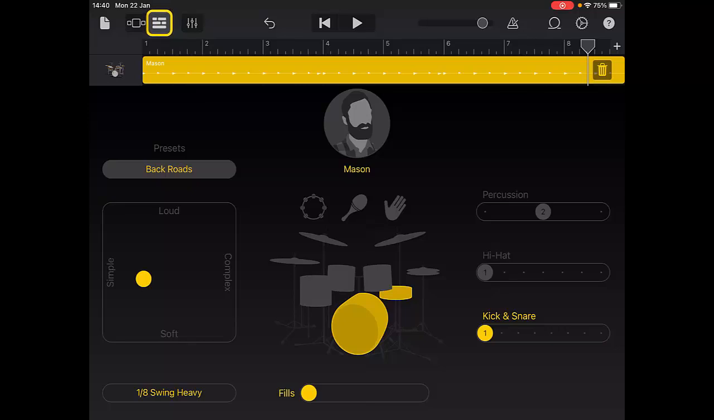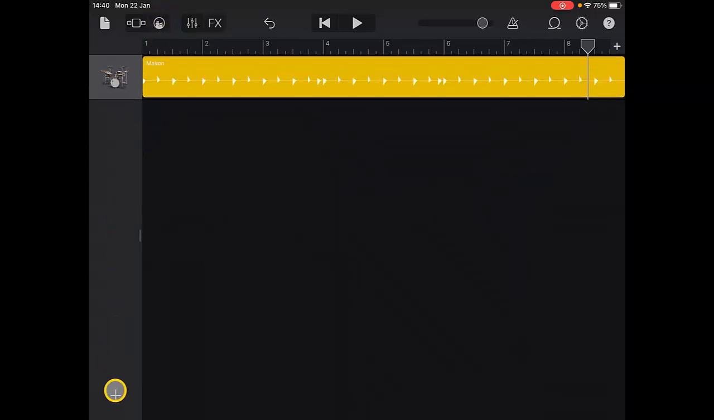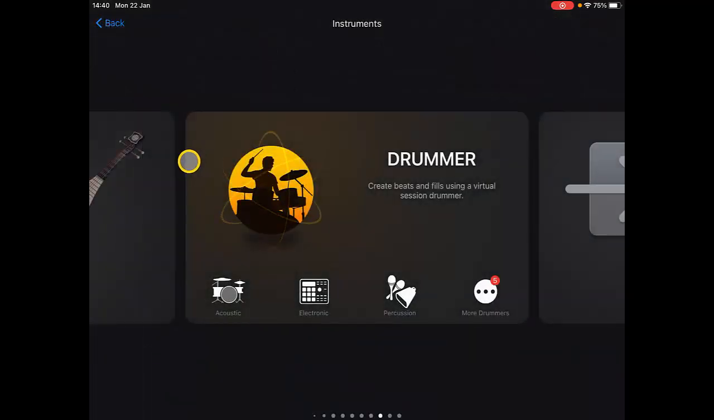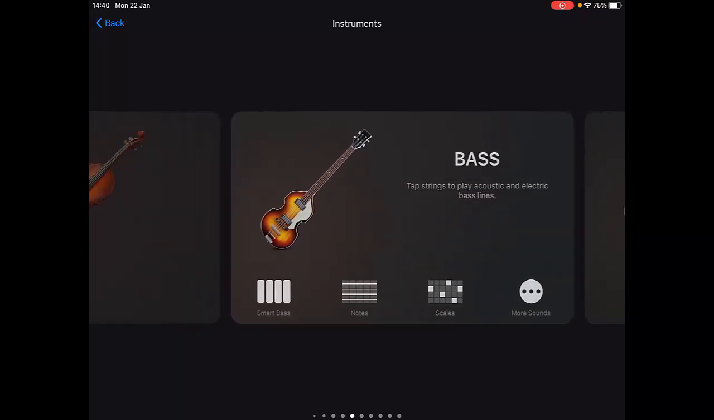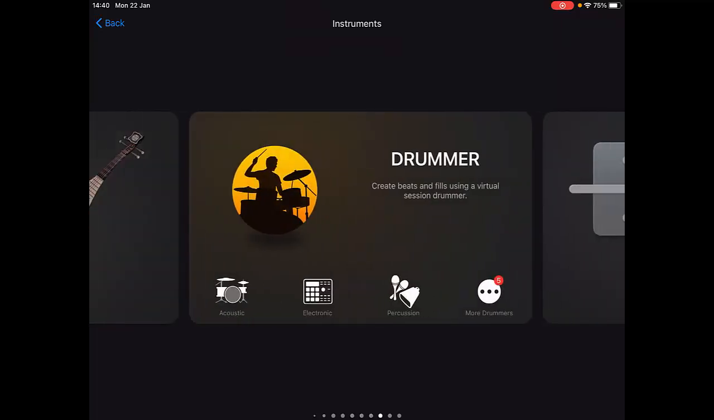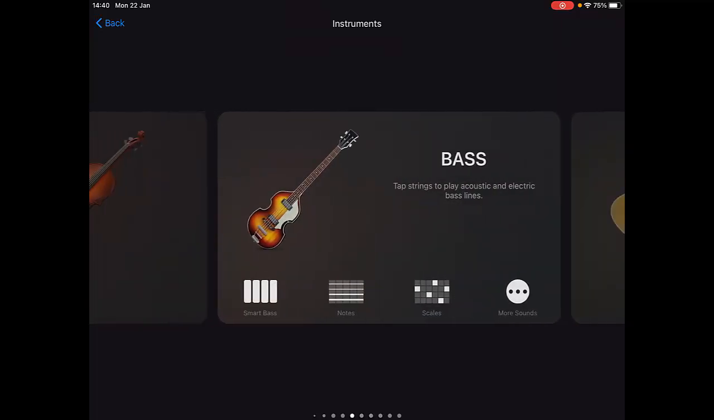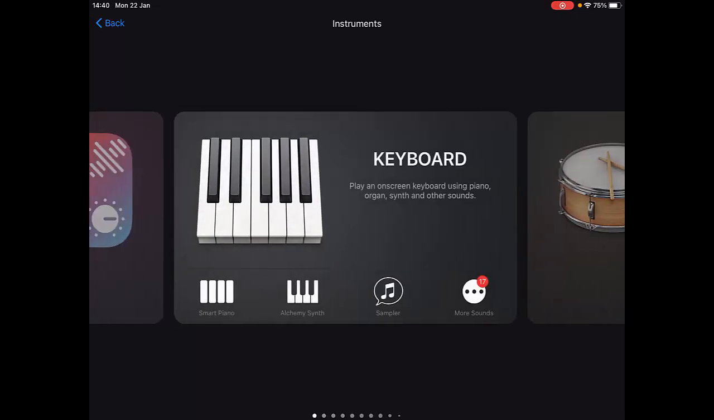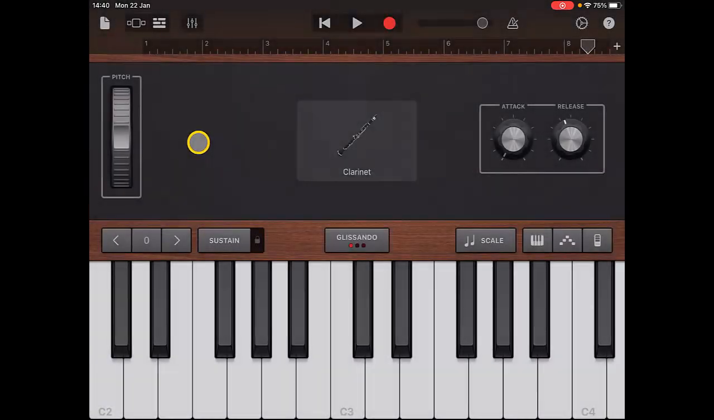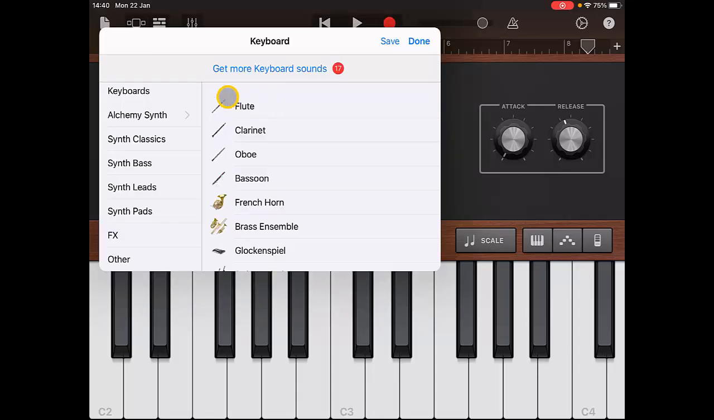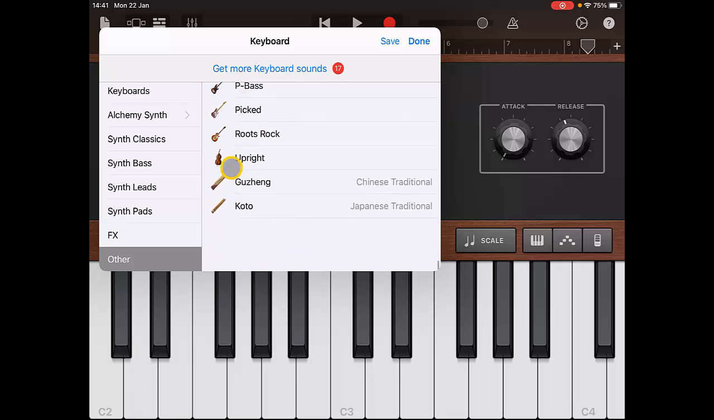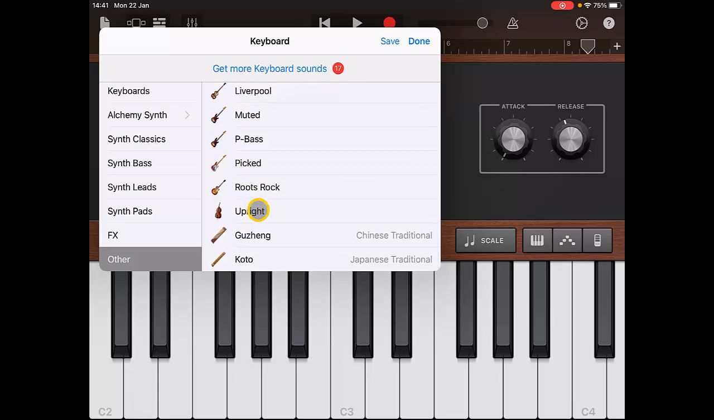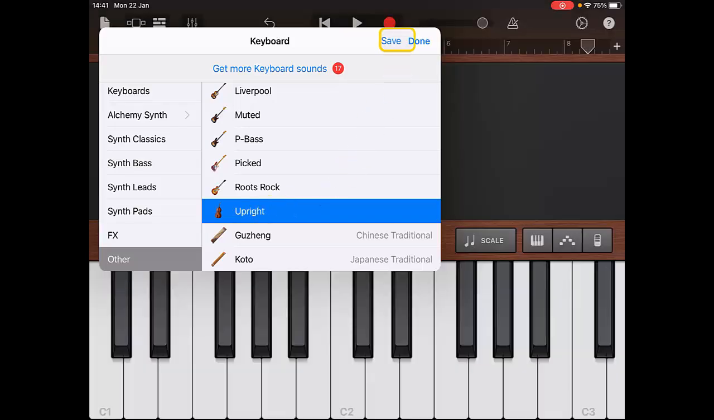So if we go to this view, we're going to add a new instrument. This time we are going to go for a bass, okay? But what we're actually going to do to find the bass we want is we're going to go into keyboard, because you'll see why in a second. So I'm going to change where it says clarinet to upright. See this one that says upright? So this is an upright bass.